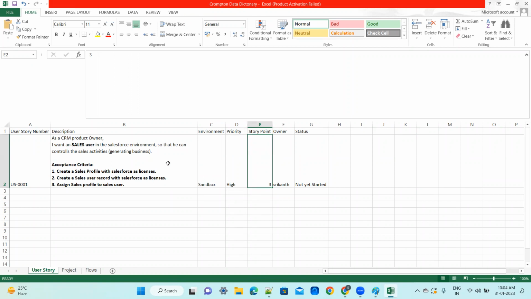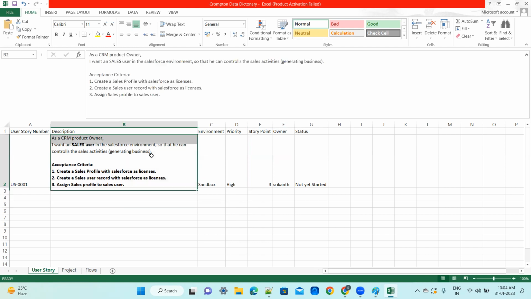Ready? In industry, you need not develop such kind of documents. Business analysts, architects, technical teams, they will take care. But what we have to do, based on this user story, is develop the application. Now ready? We need to develop the sales user now. To develop a sales user, these are the acceptance criteria. Based on these acceptance criteria, we have to develop it.